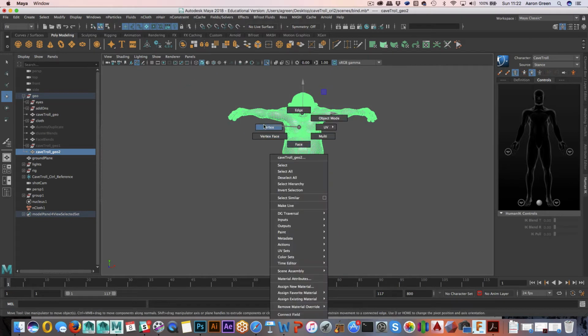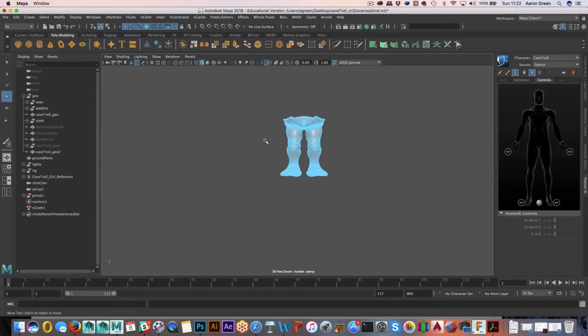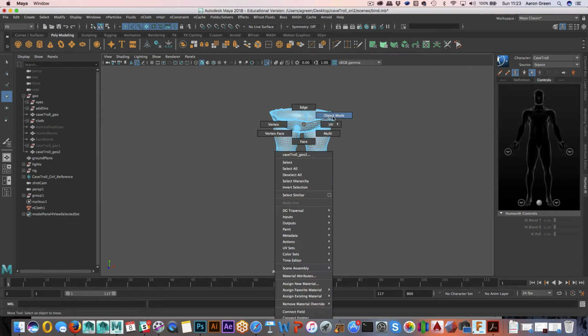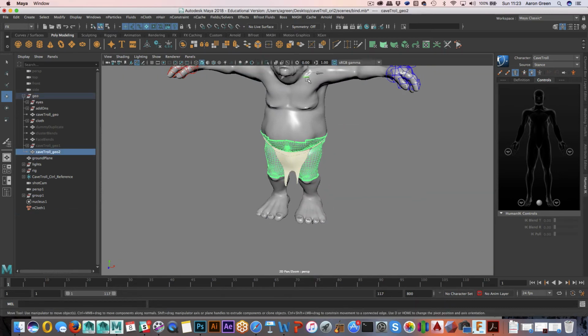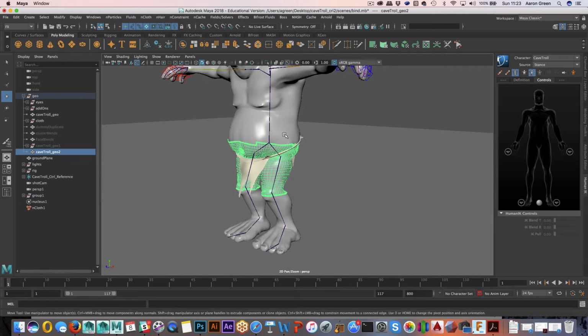And then I'm going to basically chop them up a little bit. I don't want to make the whole body into a passive collider. That'd be a lot to calculate. So I'm basically just going to give him a pair of shorts. Something like that. And then I'm going to bind these shorts.